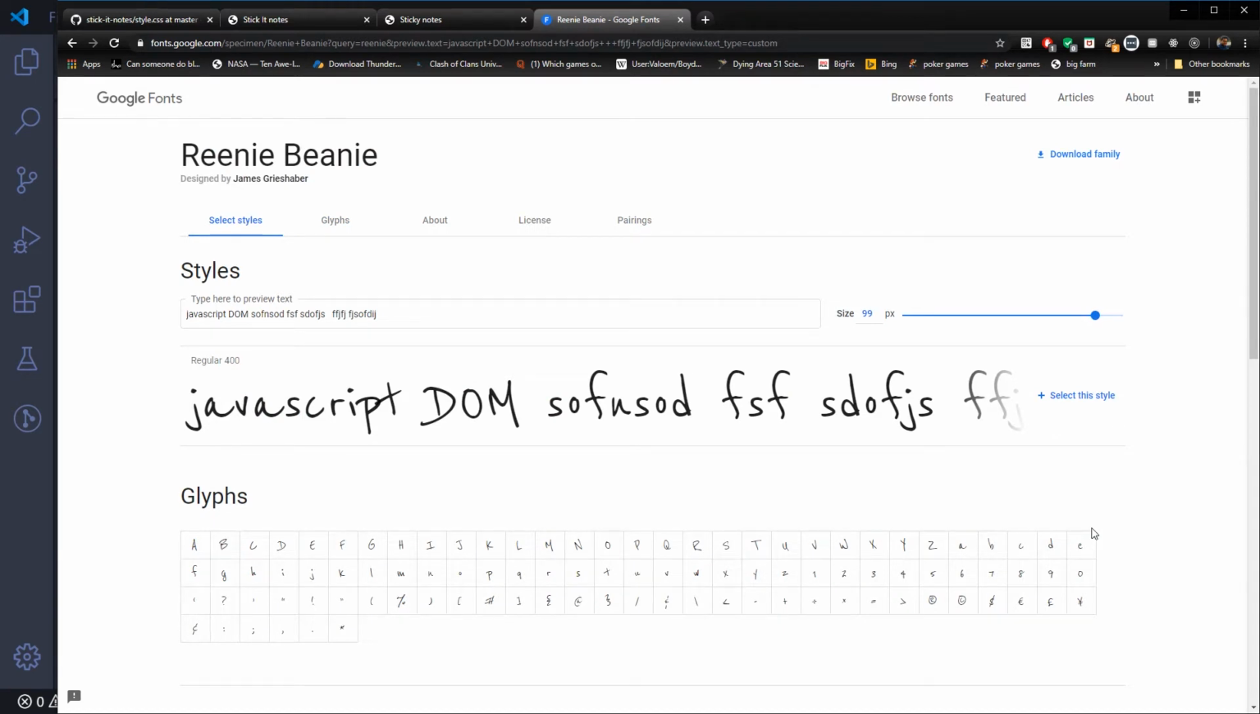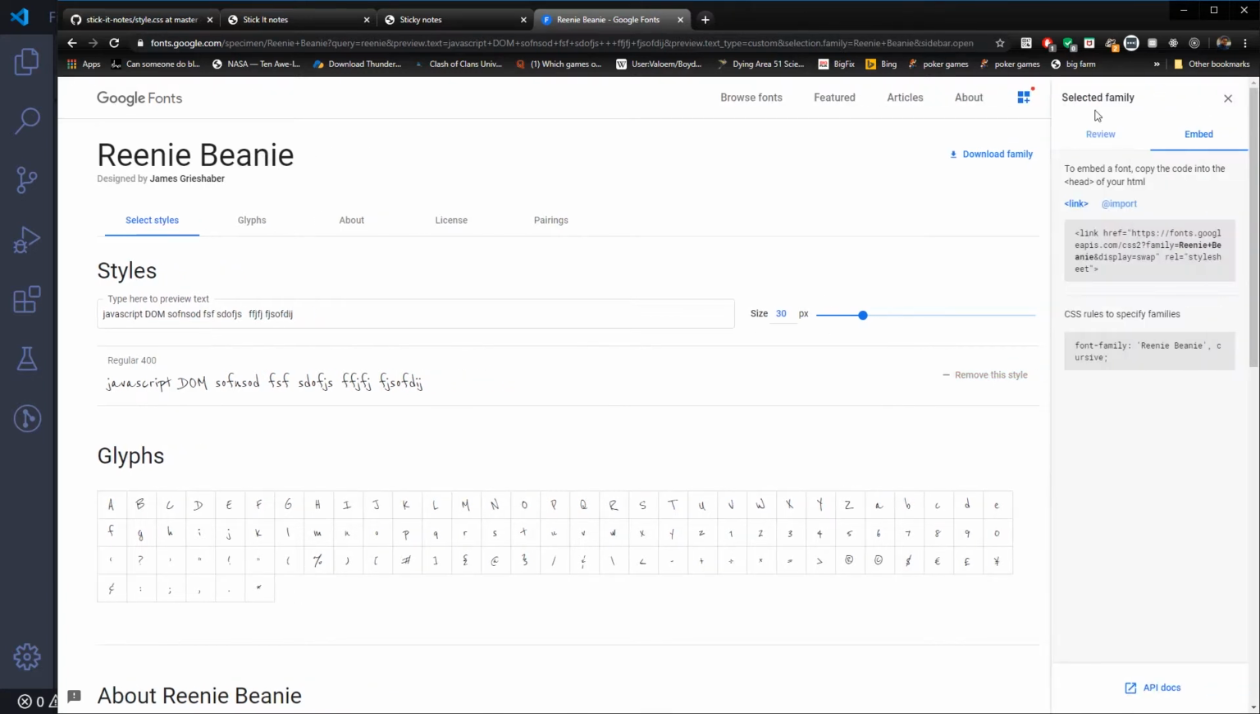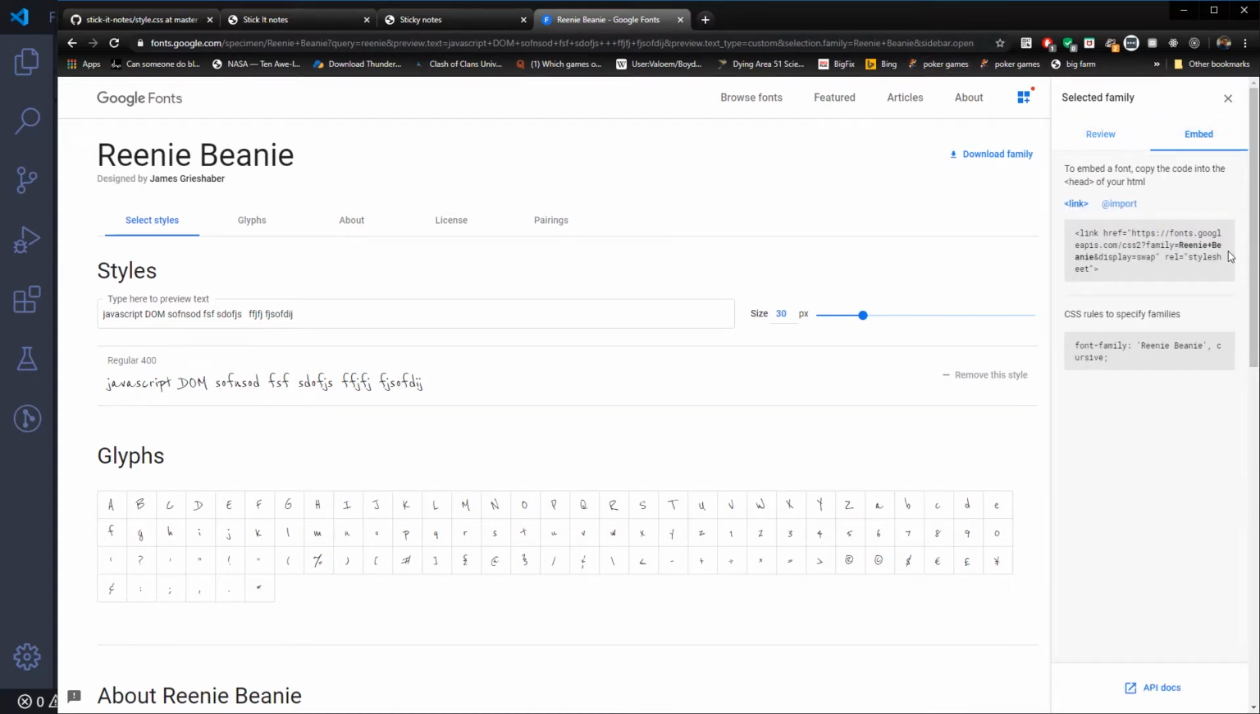Now how do you use it? To use it you'll have to come here. You have to click on select this style, and then it will have selected that style. Now just click on this to select our family. It'll just be here. Just click on the embed. We want to embed it because we're going to use the CDN, the internet connection, to do it.